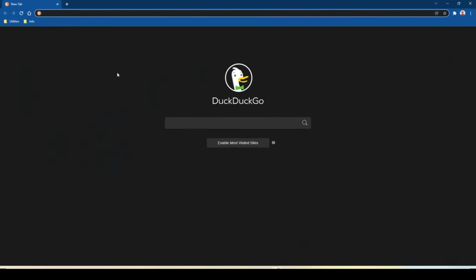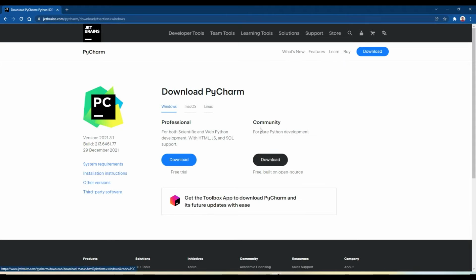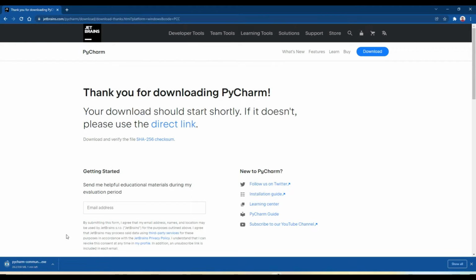Let me open up Chrome here. Let's search for PyCharm CE. Let's click on download and download the Community Edition. Save it and wait for the download to get completed.